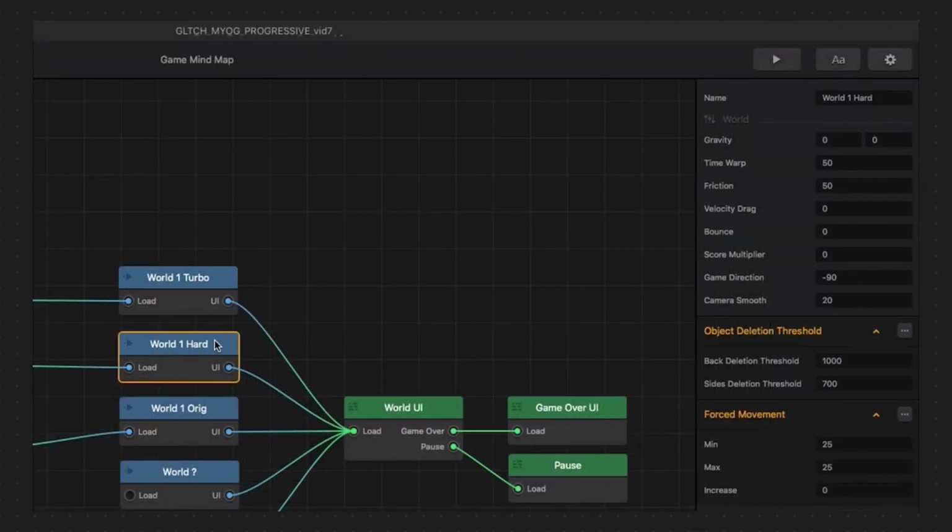As for enemies, I could also adjust their spawn times and speeds, but I think I'll just increase the time warp by 7 or so to achieve a similar increase in difficulty. We could always go in and make those manual changes if we wanted to. Okay, let's take a look at our new hard mode.